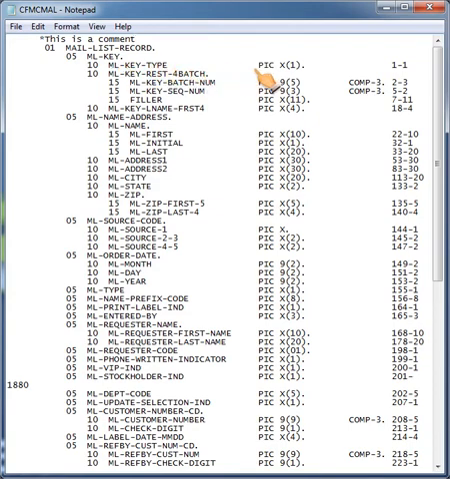And then over here to the right is the definition for each column or each field type. PIC is called a picture clause. That's just how you define it. And then you have different types of data types. So an X means it's alphanumeric. And if there's something in parentheses, that's the number of alphanumeric characters. So here a PIC X(1) means that this ML key type is one character.